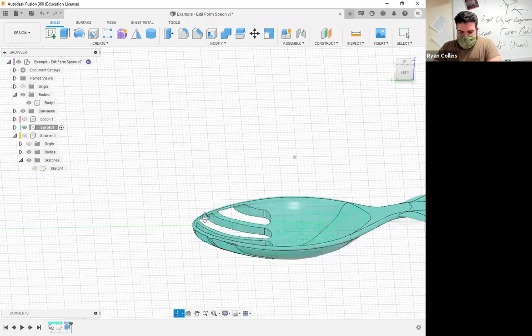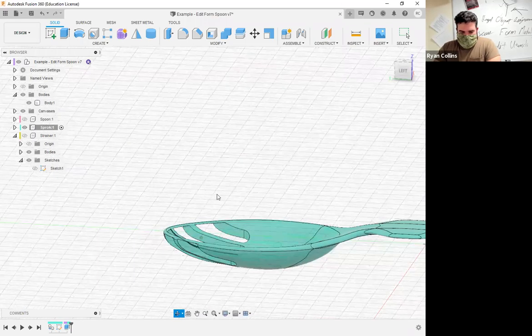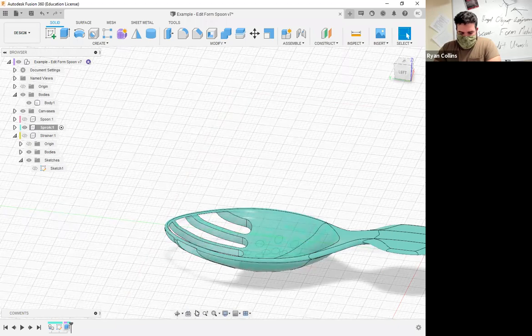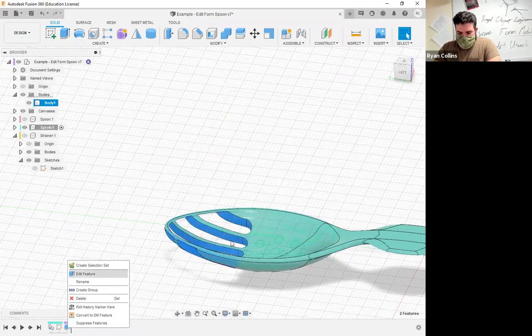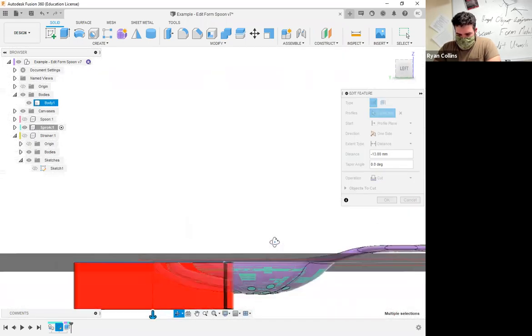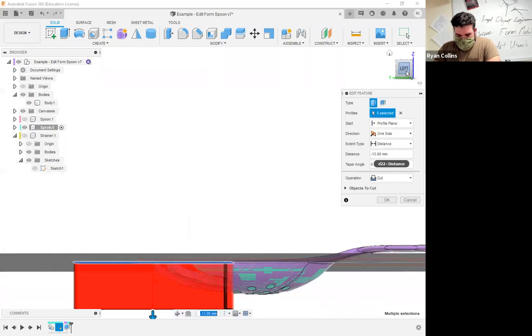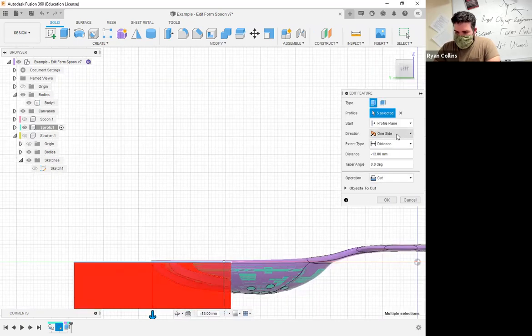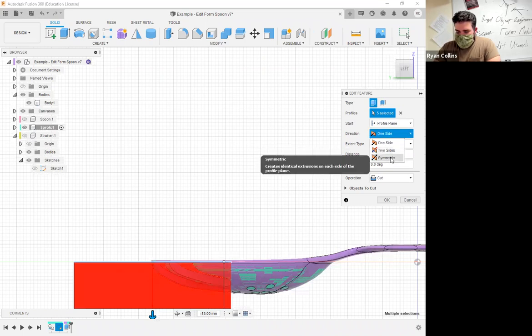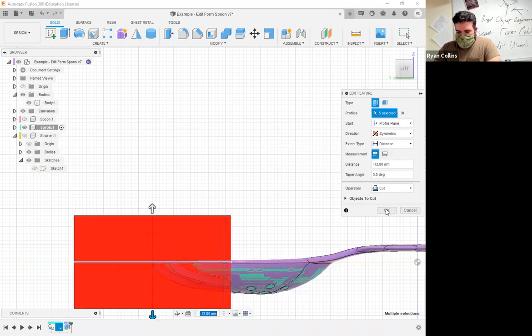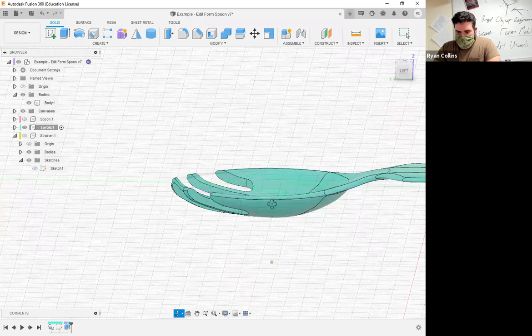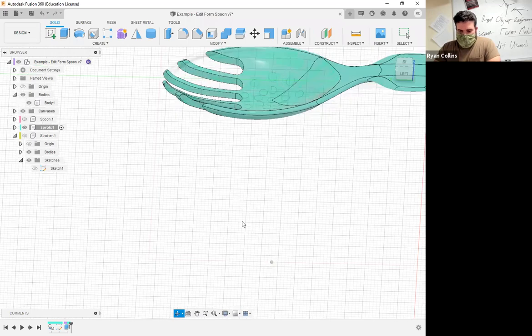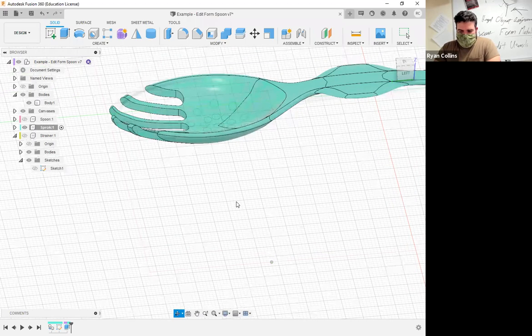Oh, that's weird. Looks like my sketch was actually slightly below the plane. So let's go back. Edit feature. Yep, went a little bit far. So make sure, do it. We'll just do symmetric. There we go. Takes care of the whole to-do. A very confusing and rather imposing spork.